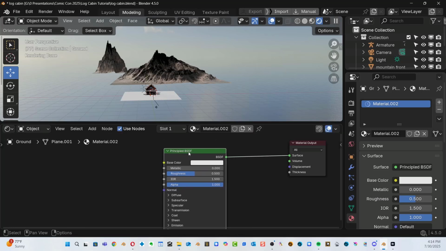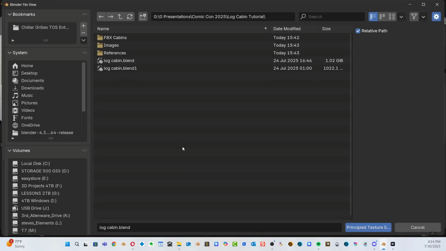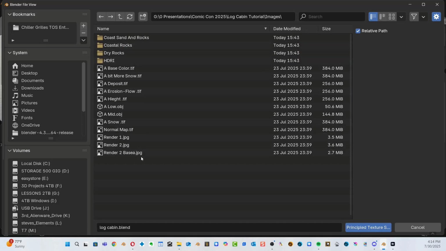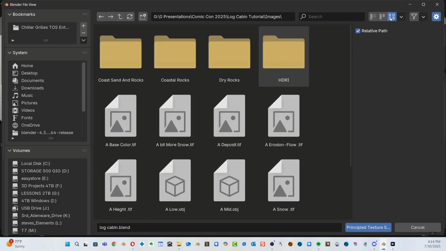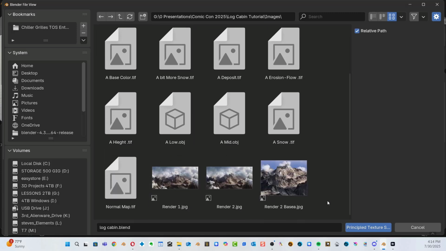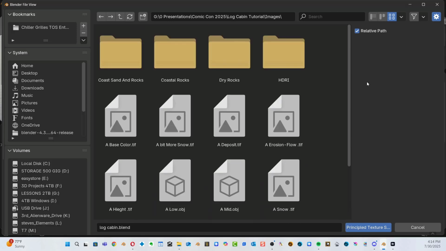So I want to add in several color images to make this plane work. So Control Shift T. Control Shift T says, okay, you're adding multiple images. There's your cabin tutorial. There's the images folder that I made. Double click it, and there are my images. I want to see the thumbnail view. So right up here in the top right hand corner, I'm going to click that little thumbnail view of it, and let's see. I've got some things showing up and some things not showing up.